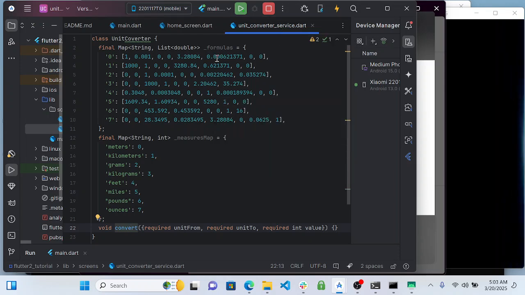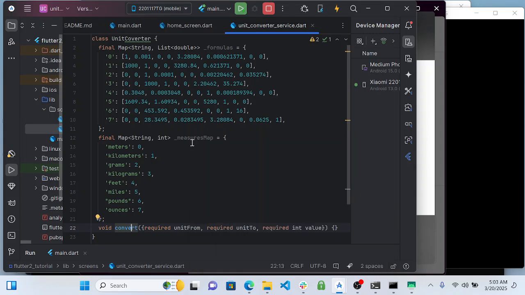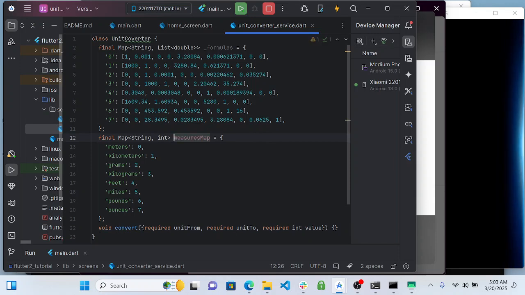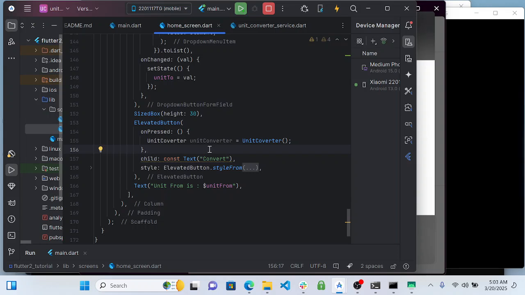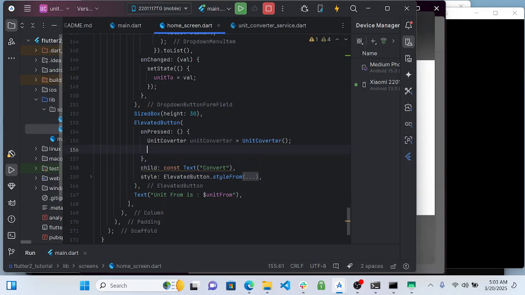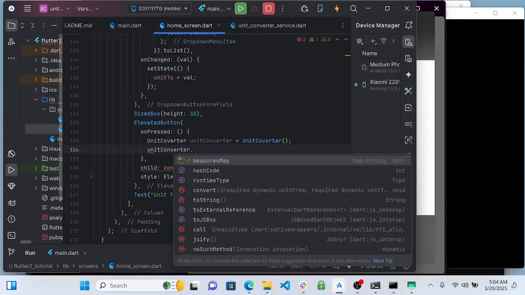We cannot access formulas and map. The reason is because they are private variables. How do we know that they are private variables? It's because we put an underscore here. If I remove the underscore, I can access them outside here. Let me try and do that. So we can do unitConverter.map. As you can see, we have access to map, we have access to convert, but we cannot have access to formulas. And that's because the formula is still private.